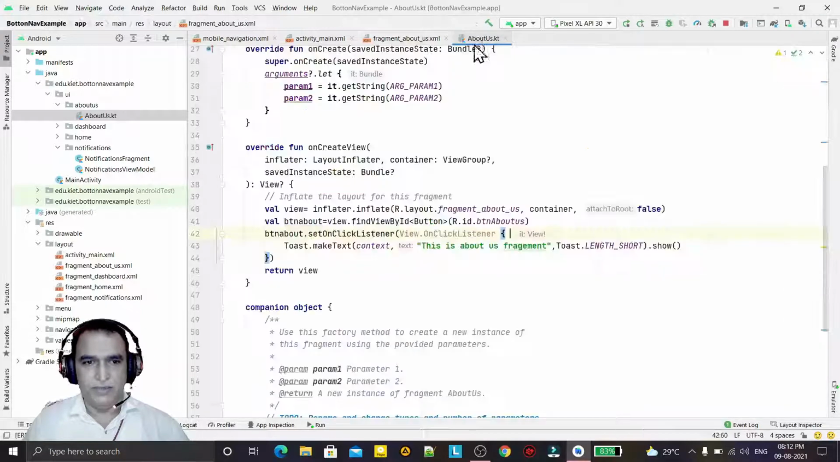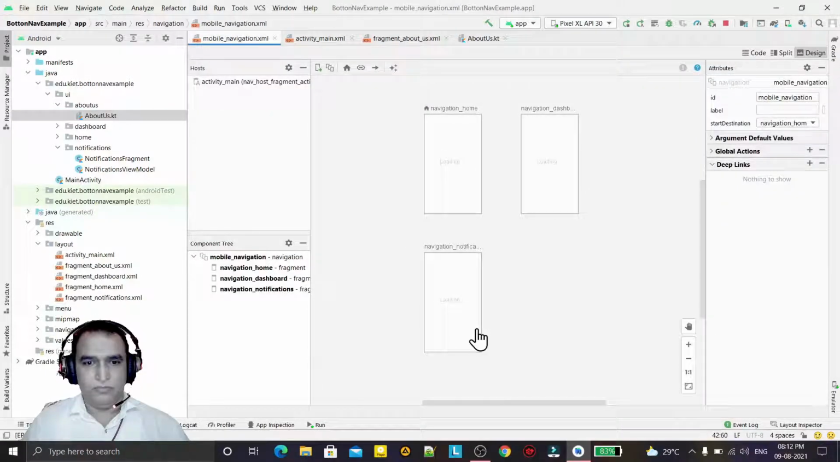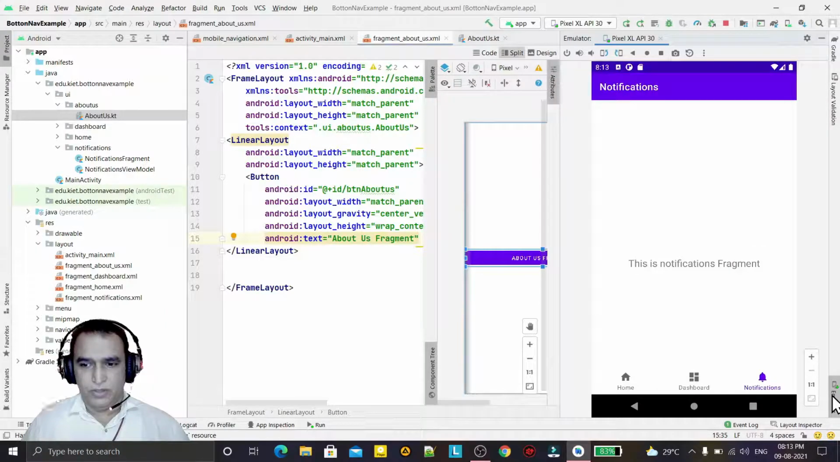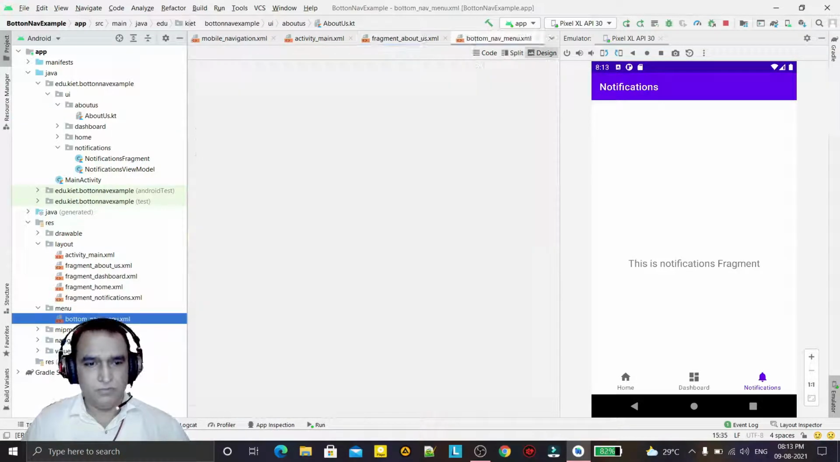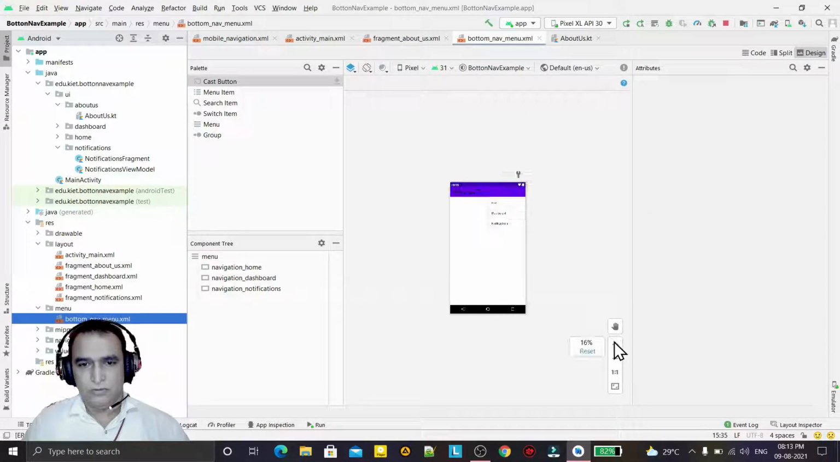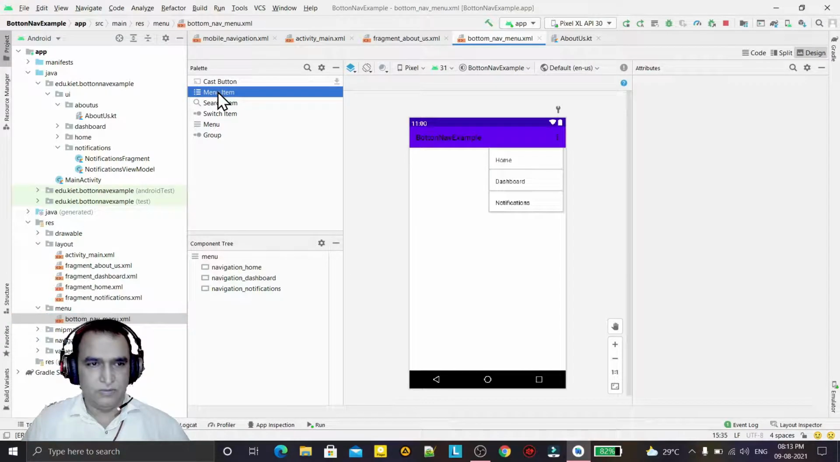So the fragment is ready. Now we have to add this fragment at the bottom navigation, means at the bottom. Here we have to add. How can I add it? I go to the menu, bottom navigation, and here you see we have this notification and dashboard. So I put one item from here to this place.